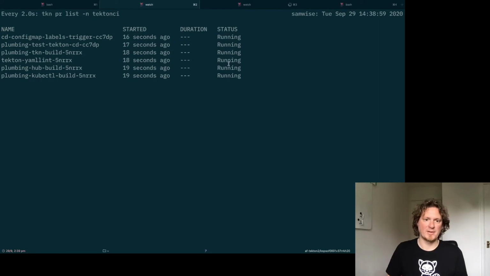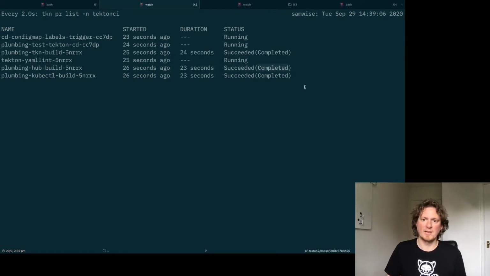Those are started, but they are not actually going to be reporting anything because we didn't change any of these images. So you can see they're going to succeeded, completed. So that means that the tasks within the pipeline were actually skipped.